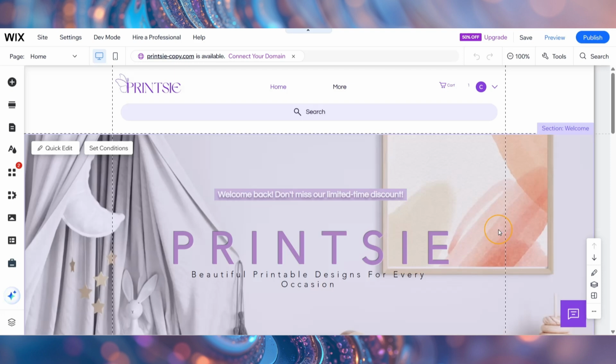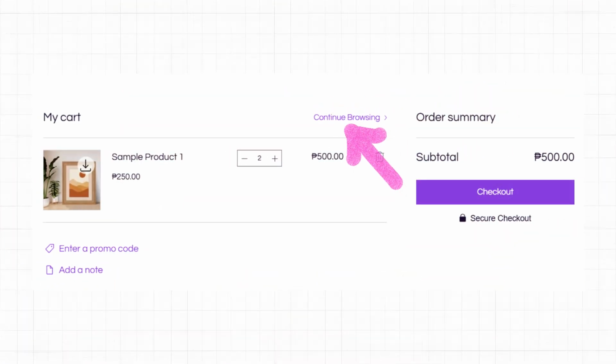Today, we will learn how to customize the links on your cart page on your Wix site. First, it's important for you to know that on your cart page, by default, there are actually three links: the continue browsing link, the enter a promo code link, and the add a note link. You can customize these links' texts and design, or remove the ones you don't need. Also, for the continue browsing link, you can edit the link you'd like your customers to be taken to once they click on it. So let's talk about how you can customize them one by one.